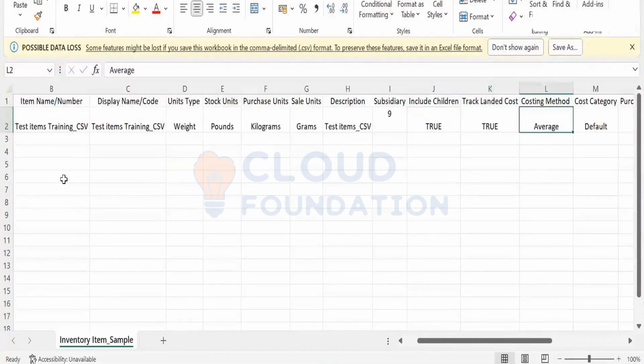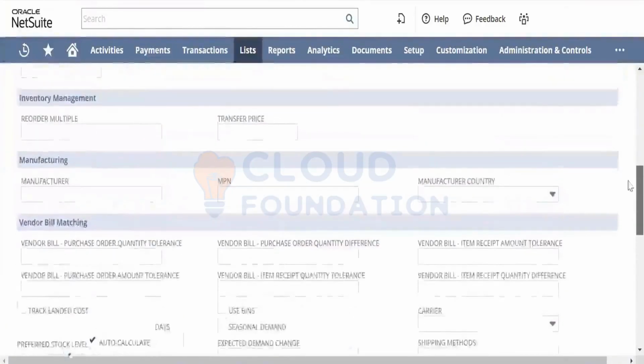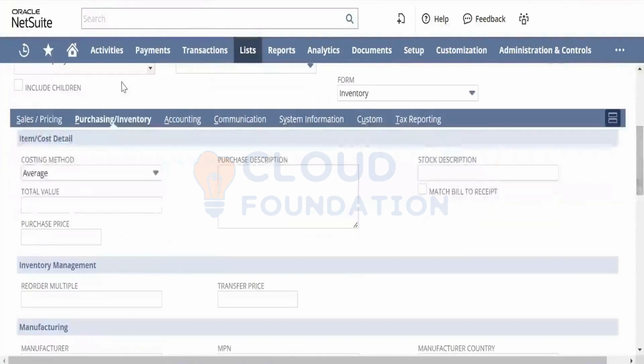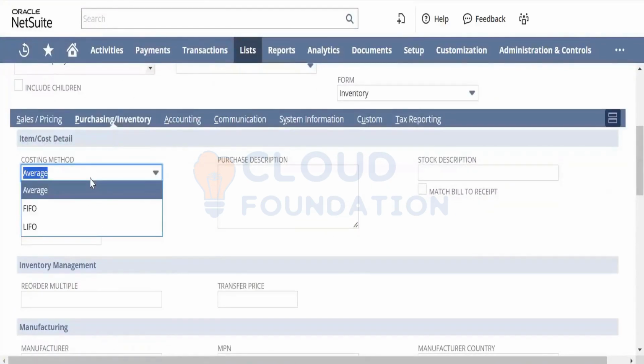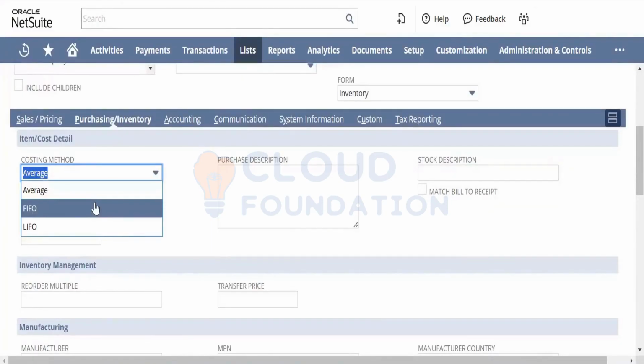Track landed cost. Costing methods. There is a little functionality behind the costing methods, I'll let you know. You know what an average is? What is FIFO? FIFO is nothing but first in, first out, which means whichever goods come in first have to go out first. Simple. So the FIFO costing method is usually used in food and beverage industries. The reason is you have an expiration date linked with your food and beverages, chips packets, cool drinks, or anything that you have. There is a set expiry date. So that is the reason we use first in, first out.